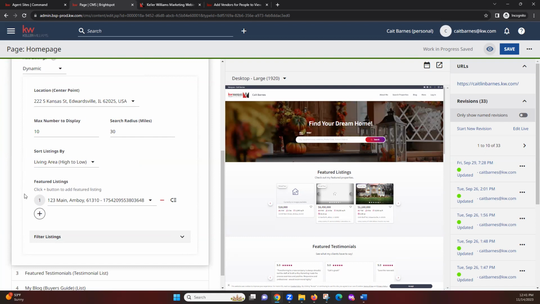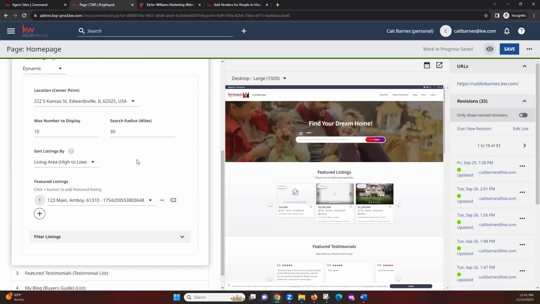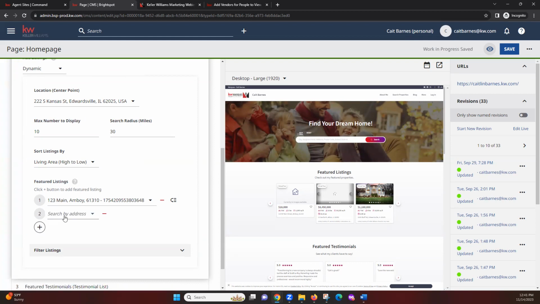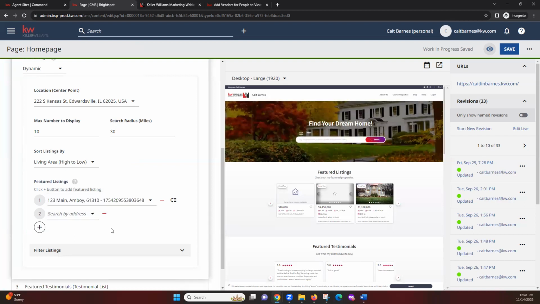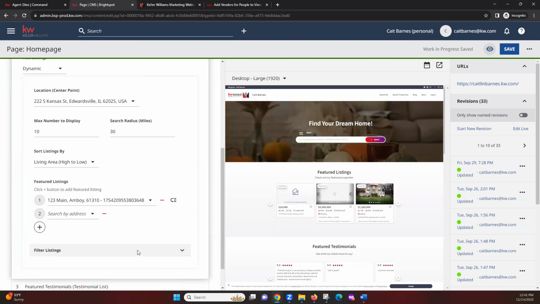You also still have the option to manually add listings here. So if you want to set your dynamic settings, but you still want to feature your own listings, you can manually add listings in here still by clicking this little plus icon and searching for the property address here. Now, when you manually add listings here, these are going to show up first on the list. So it will show your added featured listings before it gets into those dynamic listings there.